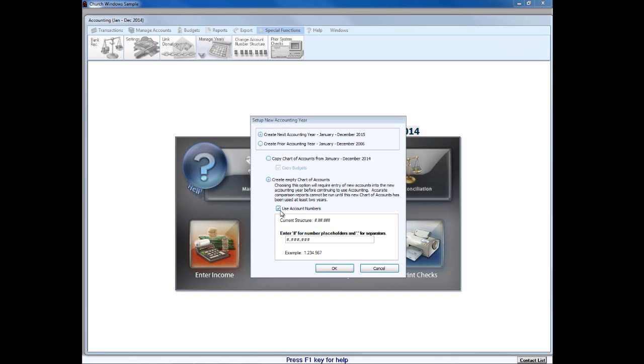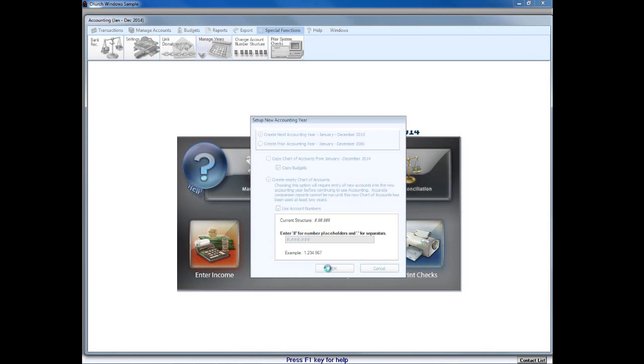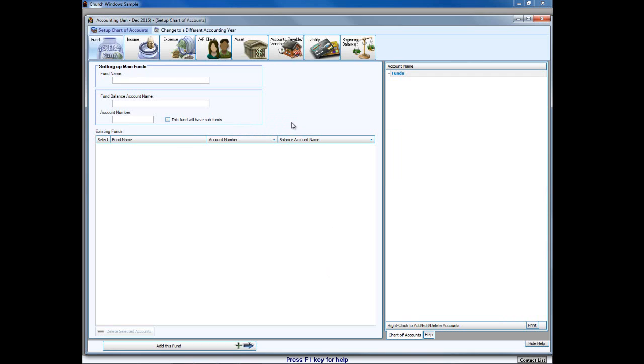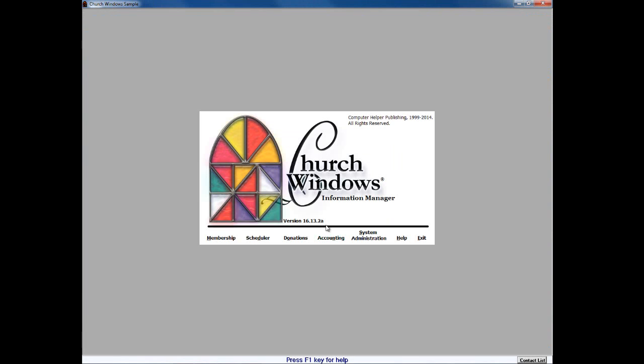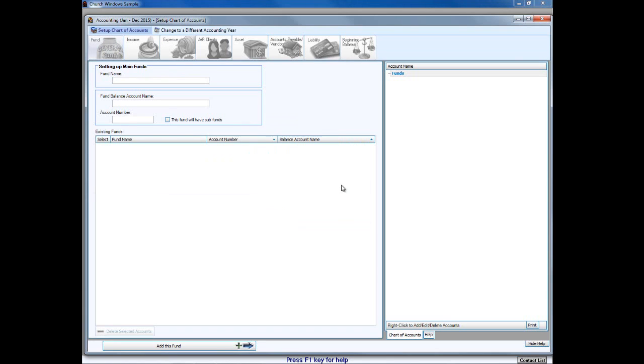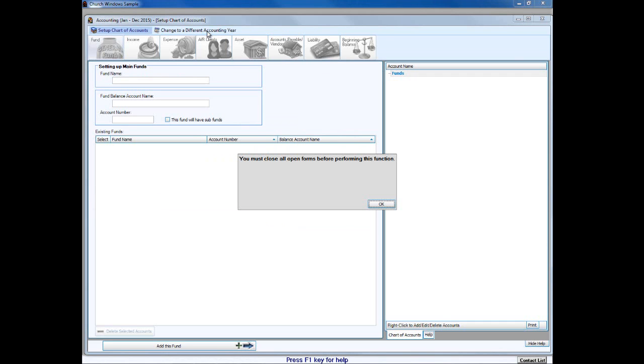But then simply once we were ready to do that, and again, notice it is February and I'm doing this. You can do this pretty much anytime you want. You simply click OK. It'll say, here's basically my chart of accounts wizard for 2015, ready for me to set up my brand new chart of accounts for 2015. If I close out of accounting and log back in, because I'm in the 2015 year, it's going to open right up to that setup chart of accounts wizard again. Okay, I can go up to my change to a different accounting year.